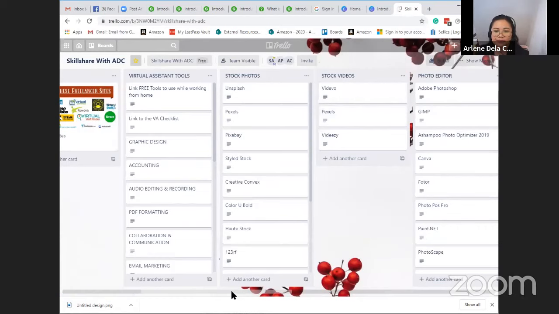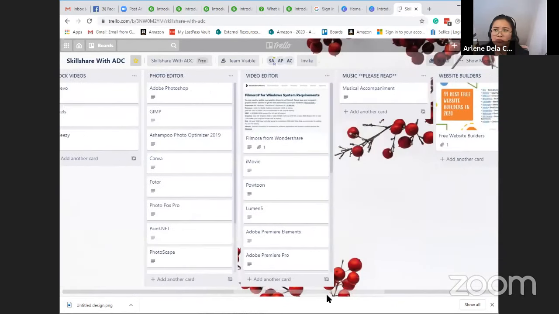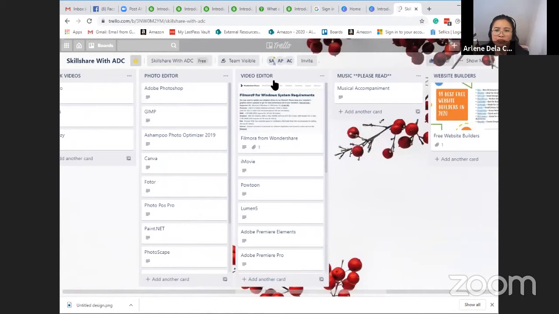Here are also our photo editors and video editors, not only Filmora. We have many video editors, like iMovie and Lumen. You can check this out. This Trello board is beginner friendly.